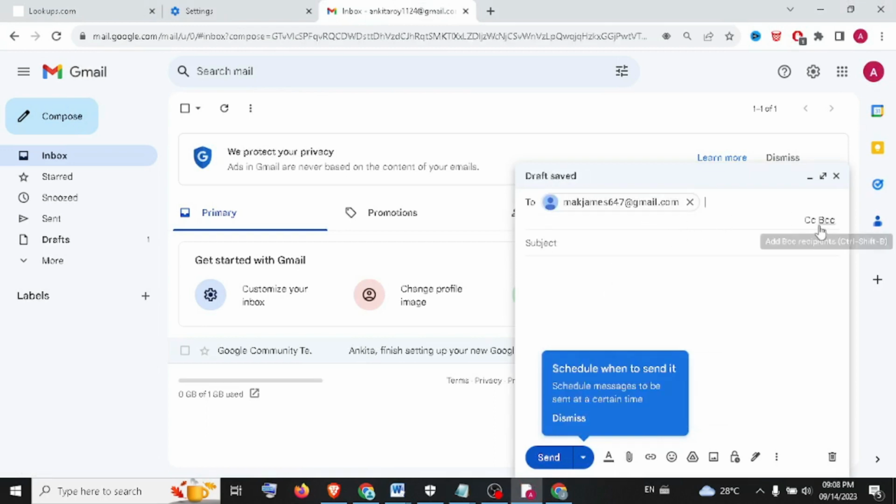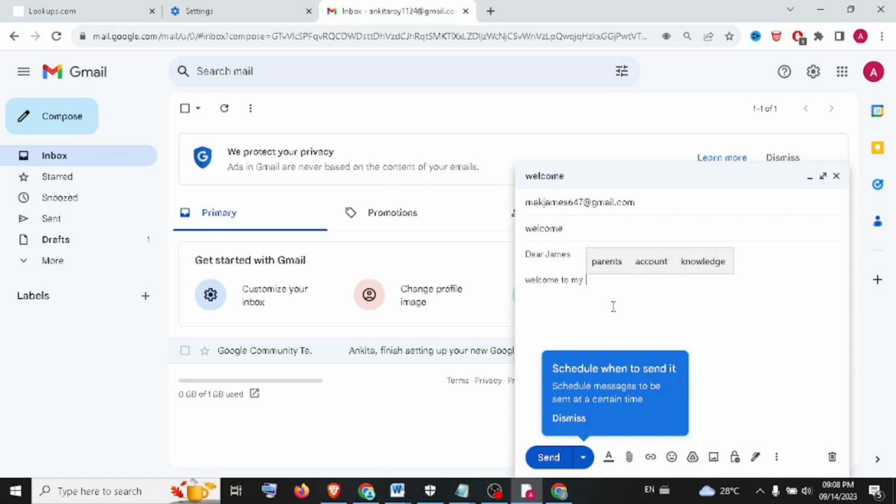So make James, and you can make a carbon copy too. If you want to send the same message to another person, you have to choose the CC option, and the BCC option is also there. So you have to write down the subject. Just my subject is welcome. Okay, welcome is my subject. So I'm going to write, dear James, welcome to my house.